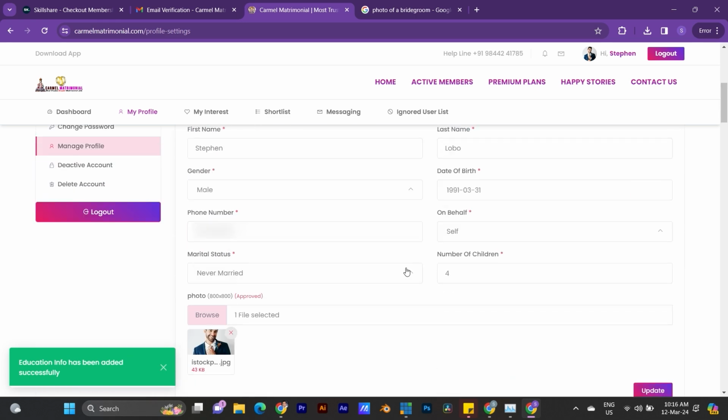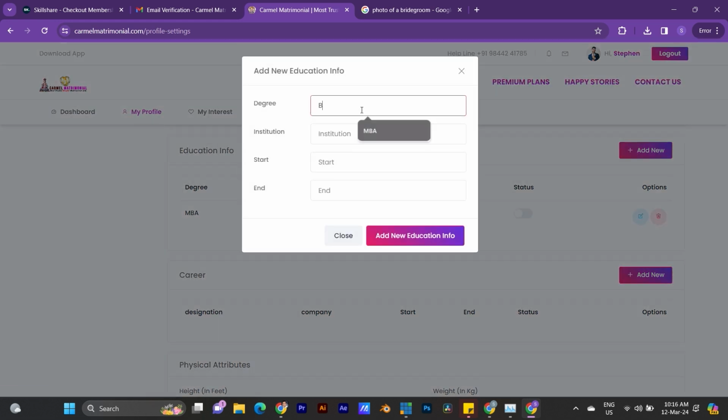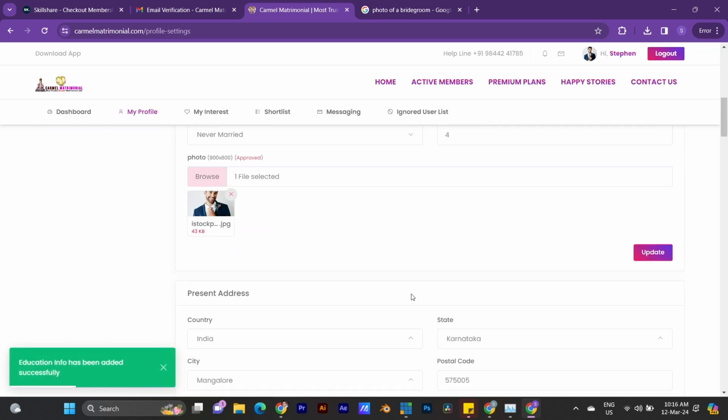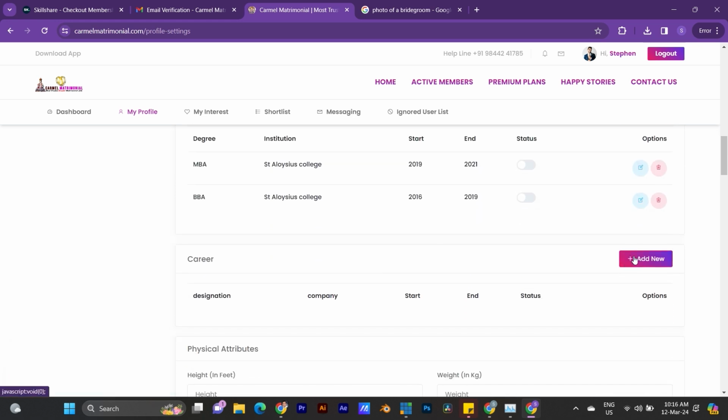You could add another mention of your educational qualification if you wish to. Let us also add BBA, choosing the same institution starting in 2016 to 2019, and then click Add New Information. Kindly be specific when you write the details of your educational information so that the other person also finds it easy to know about you.